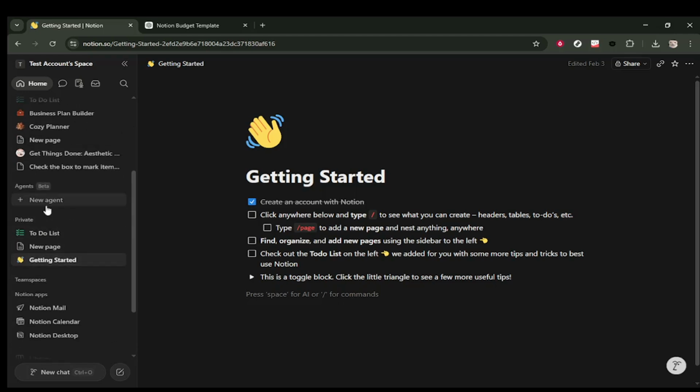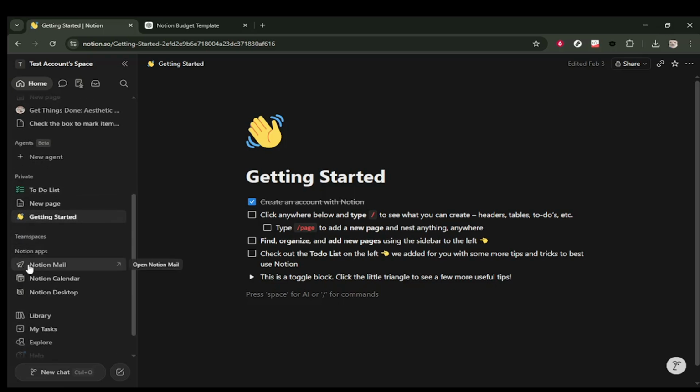From there, click into Agents. Think of this as a space where a specific set of pages lives. Opening it helps you focus on a particular area of work instead of browsing your entire Notion setup.